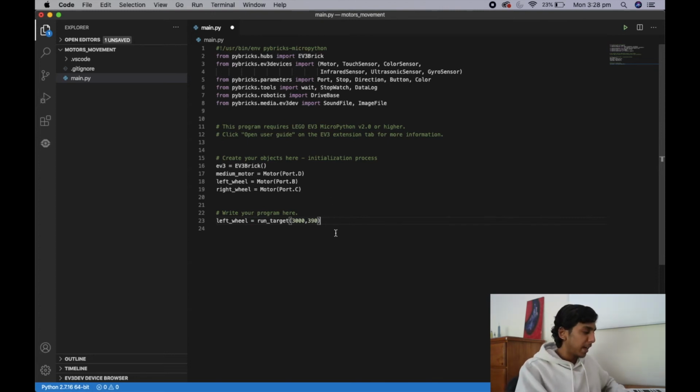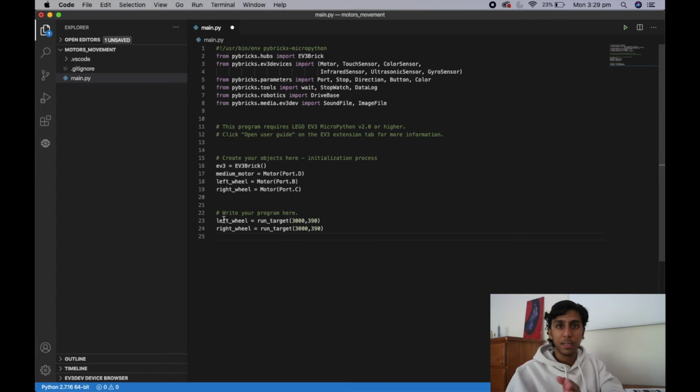Now, you might be thinking, okay, how do I run two wheels at the same time? And if you're thinking like a programmer, you may be thinking, okay, let me just copy paste this command, and instead of doing left wheel, I'll turn right wheel. But there is a problem with this program. It's first going to turn the left wheel and then it's going to turn the right wheel. That's not really a two-wheel turn. It's just two separate one-wheel turns.